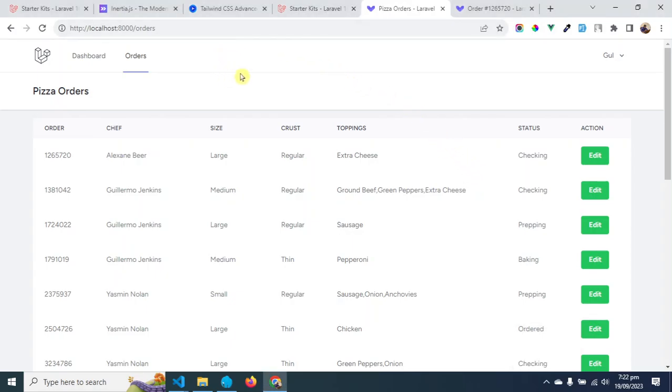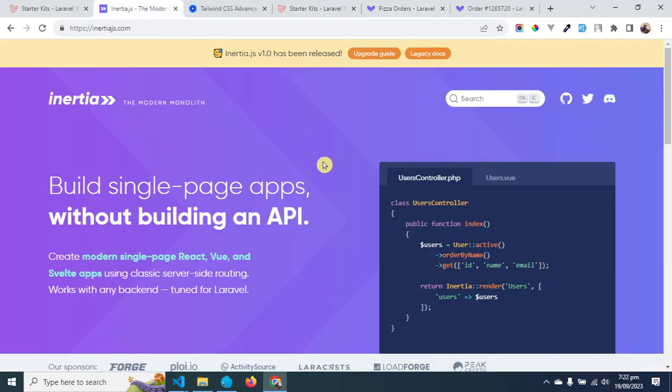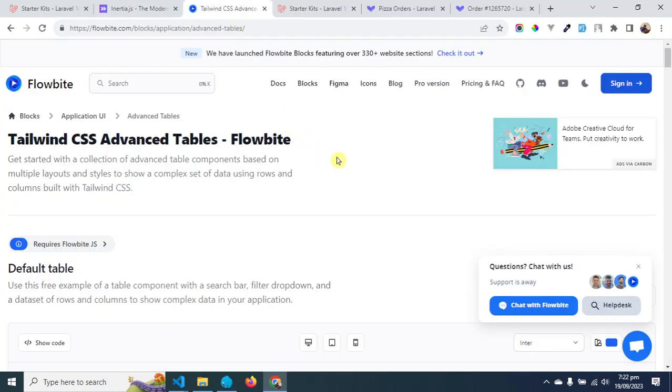Today we are going to learn about Laravel, Inertia and VueJs all in one application. We will use Inertia to bind the Laravel and VueJs. We will use Tailwind CSS for our view, and we will use the plugin tables and the steppers from Flowbyte.